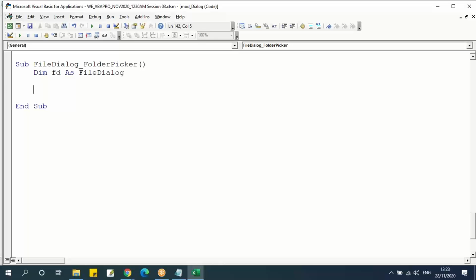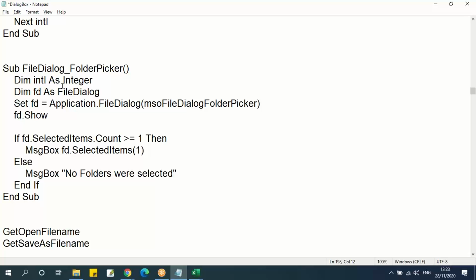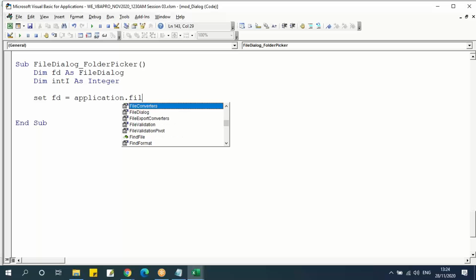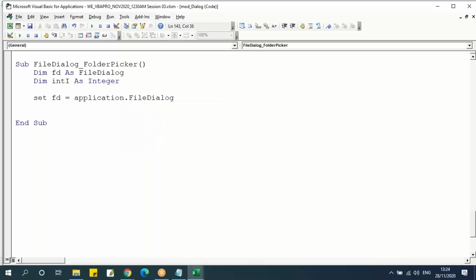Now here, if you want to give the path or something, you can give this thing to give that path which you are selecting. Or we can take these selected items, to check whether it is selected or not. If it's not selected, then again it will throw an error. So I'll take Int As Integer. Now to get this file dialog, say fd equals Application.FileDialog. We just open the bracket, and I'll get all these four options. Now I'm taking this folder, just select this folder.